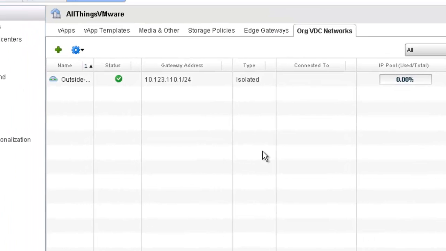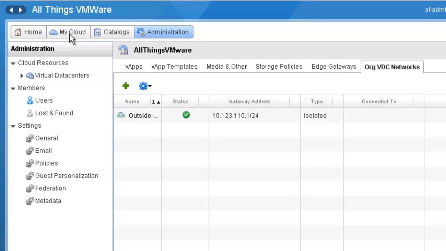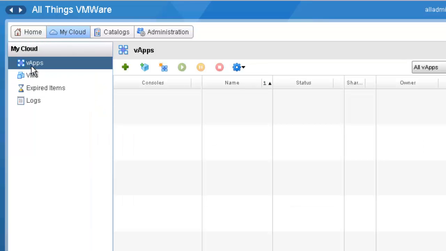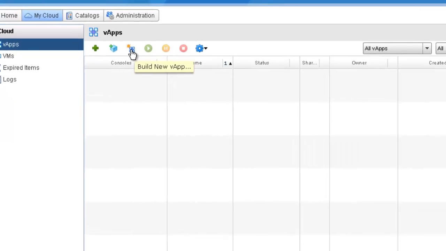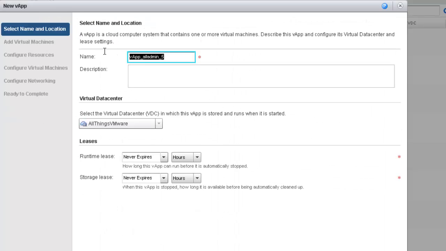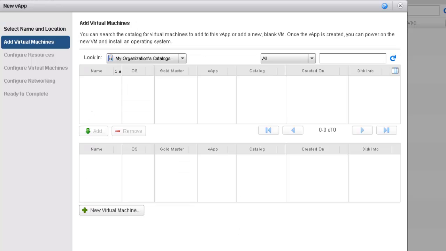The next step is to create our vApp, and to do this we're going to click on My Cloud, and you can see over here we have vApps selected, and currently there are no vApps. So we're going to go ahead and create one, and we're not going to create from a catalog, and we're not going to create from an OVF file, which we could do, but we're going to choose this option to build a new vApp. And we're going to give this vApp a new name. We'll just call this one Windows Server. We can give it a description if we like. I'm just going to leave that blank for now. We're going to put it into this particular virtual data center, and we're not going to set any expiration times to this VM. And I'm going to go ahead and click Next.